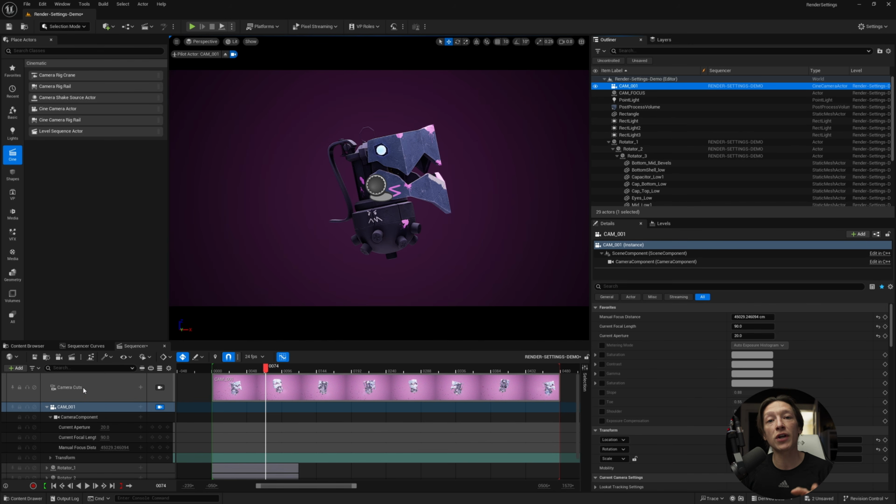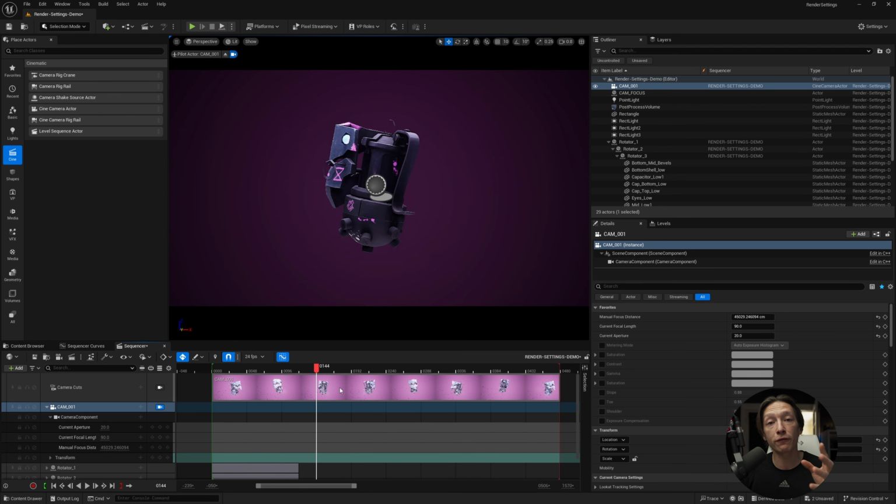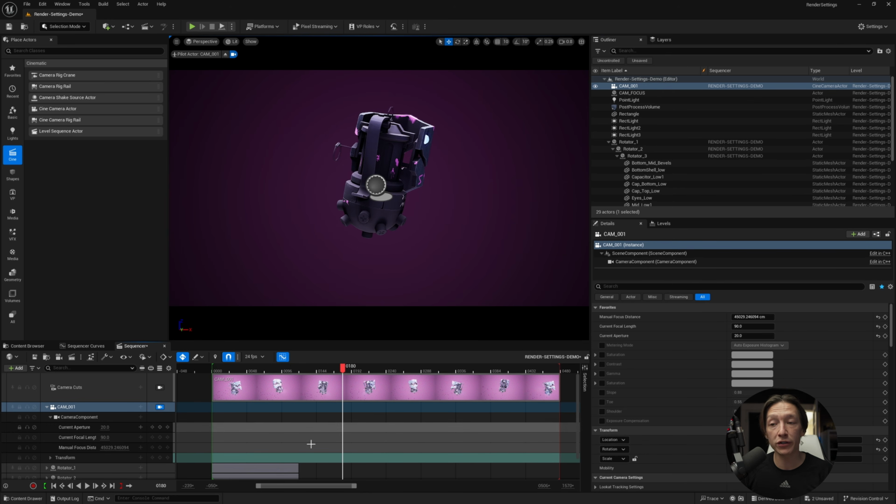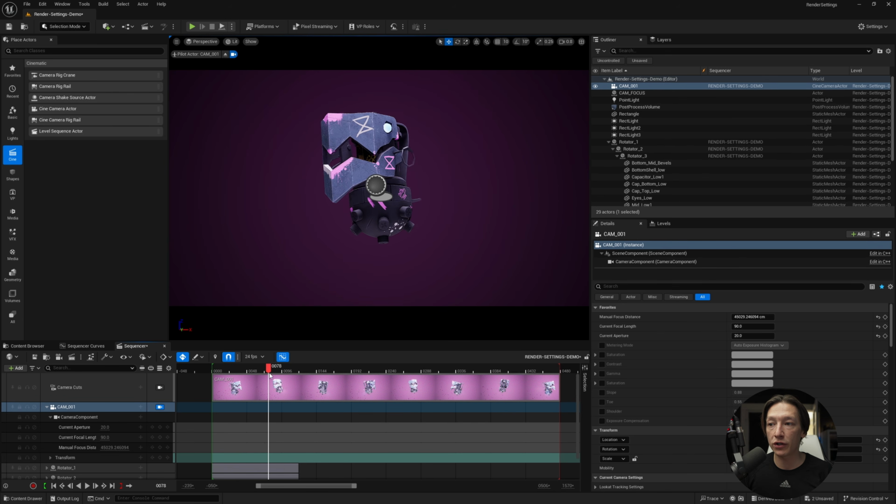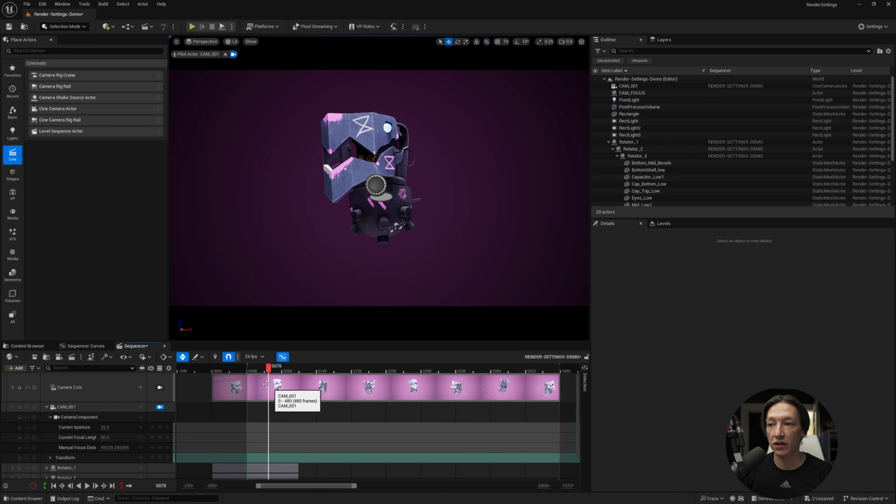A camera cut track is basically telling Unreal what camera do we want to render at a certain point based on our frames. Now what you're looking at down here in your level sequencer is your in and out point, the green and the red, and if you don't see that, you can just go ahead and right click and hit start, set end time, set start time, etc.